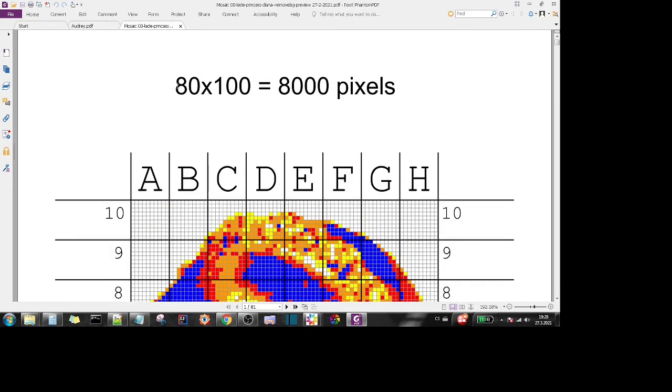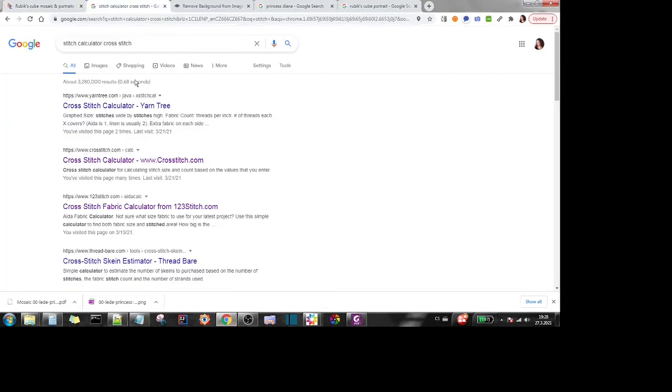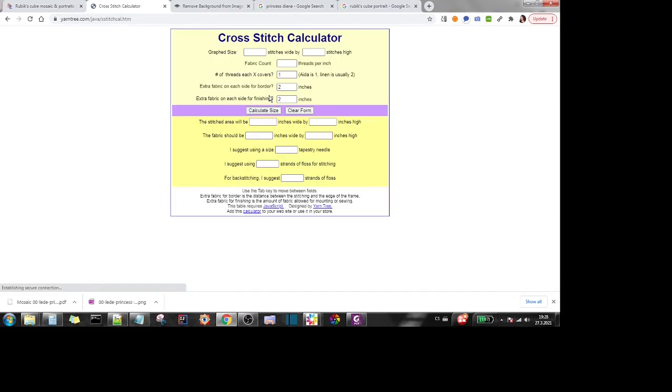As you can see on top, it says 80 to 100, which is 8,000 pixels. Or in our case, you can see crosses. By the way, I wanted to see how large the size will be. So I'm using the Yarn Tree cross stitch calculator. So I'm putting 80 to 100.